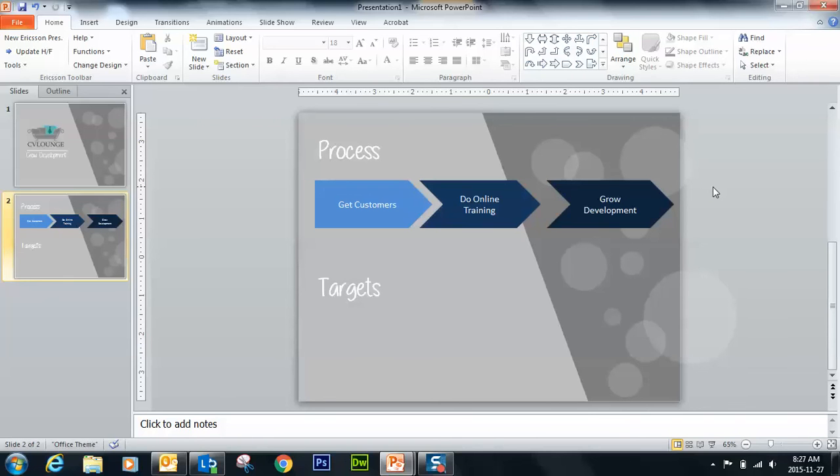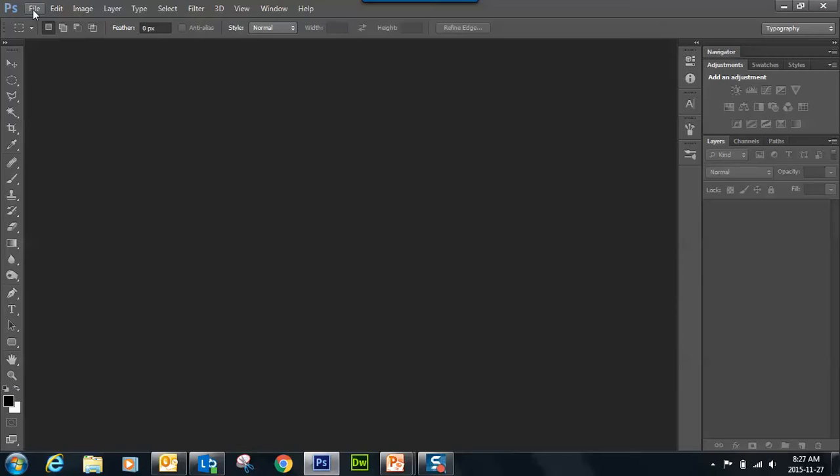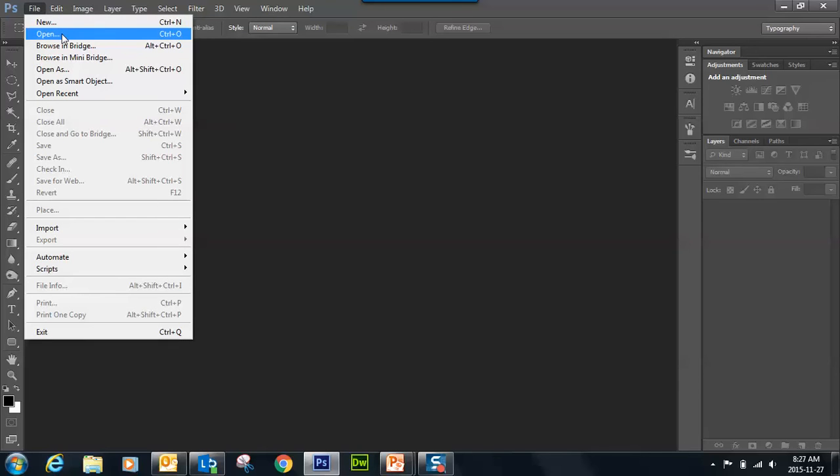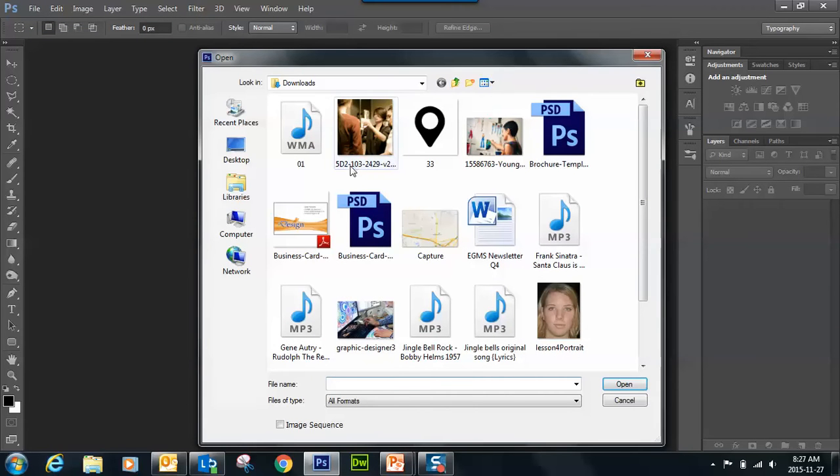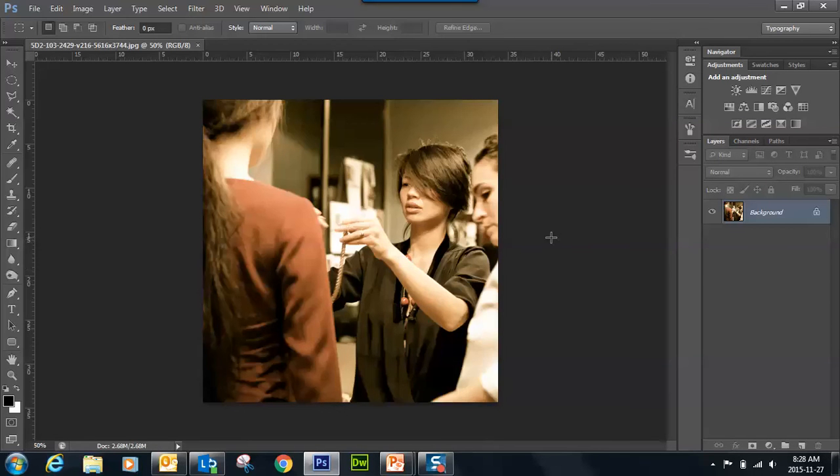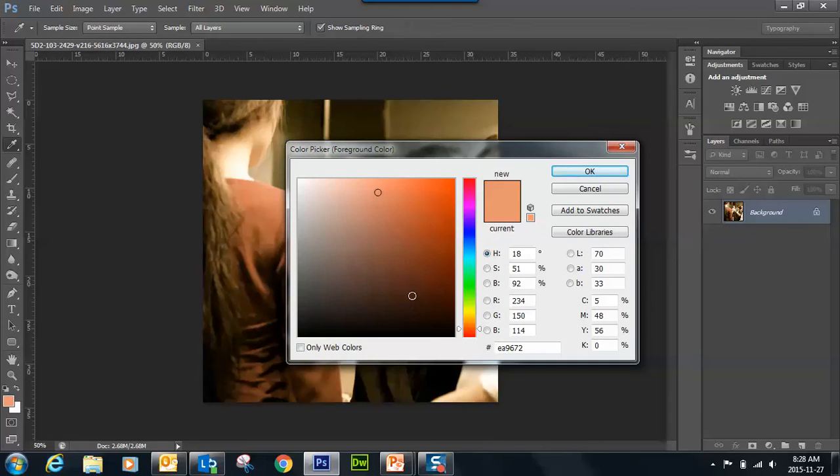So if we go to Photoshop, File, Open. Select the eyedropper tool and click on that specific color. Double-click on your color boxes to open the color palette, and here you will see the RGB color code. Write them down.